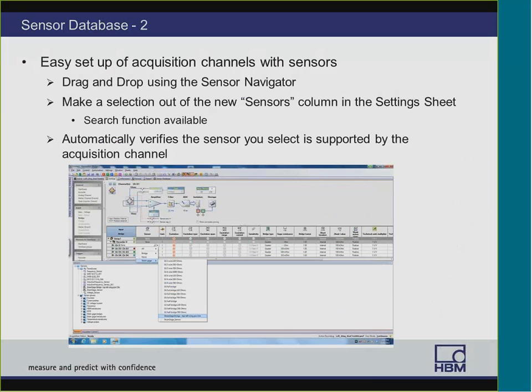So how does it work exactly? There are 2 different ways, if you have a sensor set up in your database, that you can tell Perception you want to use that sensor with a specific channel. One, in the screenshot I've shown below, you can see that the sensor navigator is open at the bottom of the screen. You can just browse to that sensor in the sensor navigator and then click and drag and drop it on top of the channel that you want to use it on.